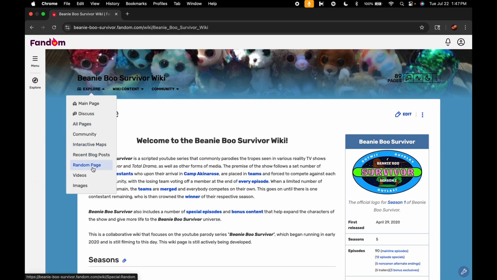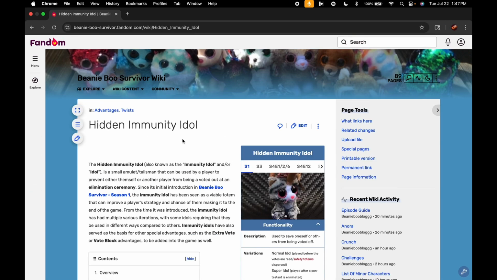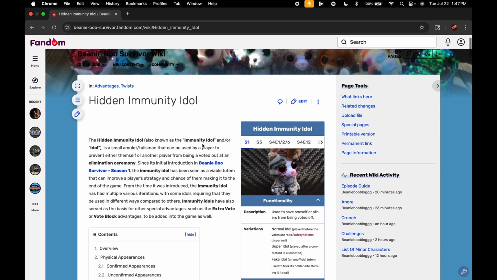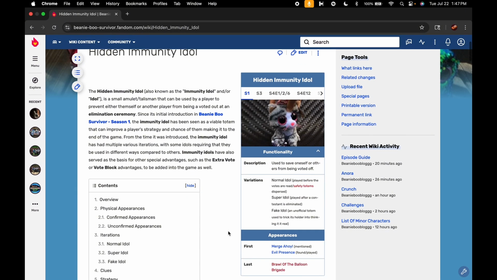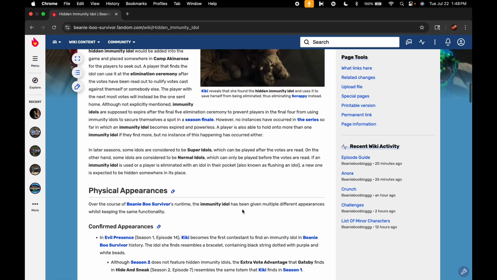Another thing you can also do is go to a random page, which you do through the Explore tab that I mentioned earlier, and it'll take you to any random page on the site. So if you're bored and just looking for something to read up on, you can click a random page, and it'll bring you to a random page. For me, it brought me to the page about hidden immunity idols. As you can see here, it has its own page, details about every instance where an idol is used, all that stuff. So here's just another way to find stuff, another way to read stuff.